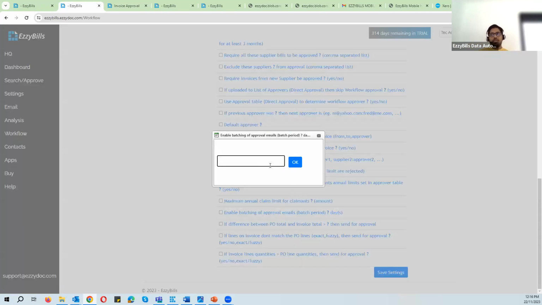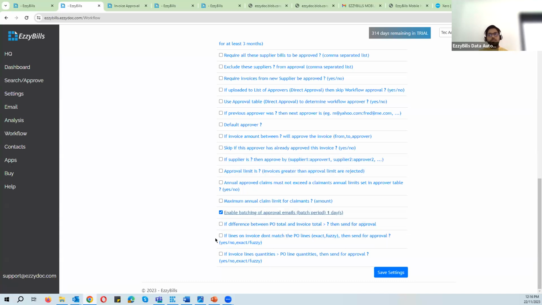Just enable that setting. You need to put in the days, whether you want to batch it for 1 day, 2 days, 7 days, one email in 7 days. So you can put it here. So let's say 1 day. In 24 hours, all the bills that have come in will be clubbed together, and then you will get a batch email. One email will have all those 20 bills that have come in the last 24 hours, and that's how the batching works. If you said 2 days, it's going to be 48 hours, and so on.